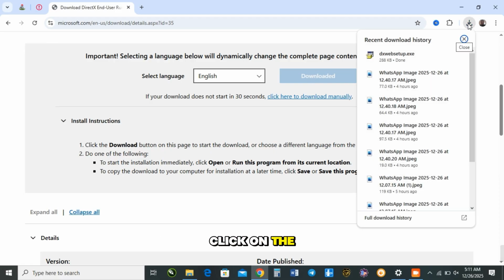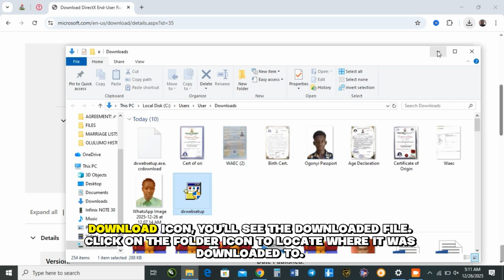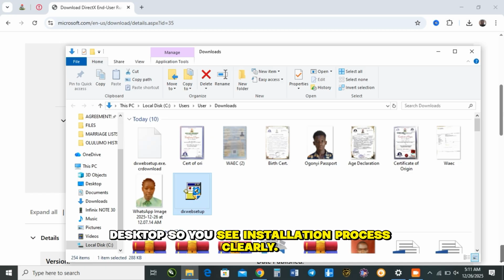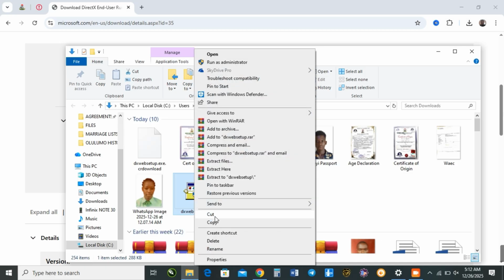Click on the download icon. You'll see the downloaded file. Click on the folder icon to locate where it was downloaded to. Here I'll be copying file to desktop so you see installation process clearly.